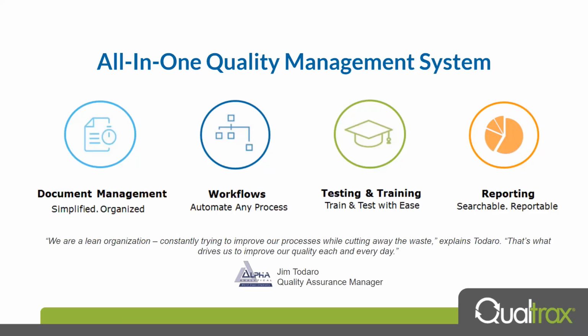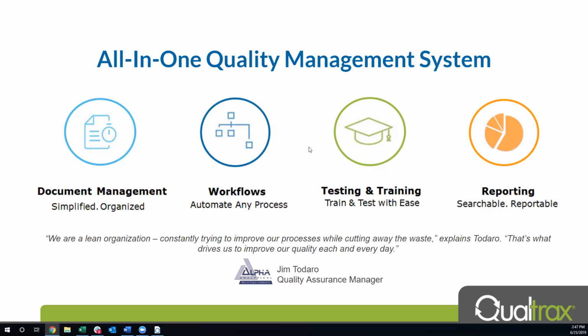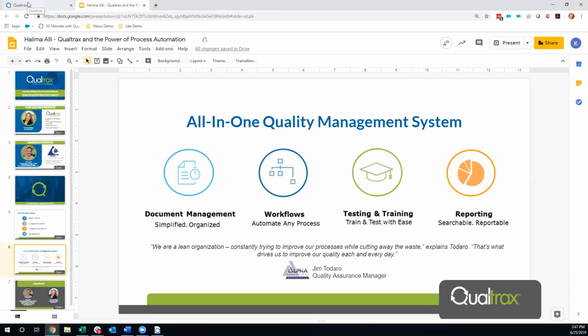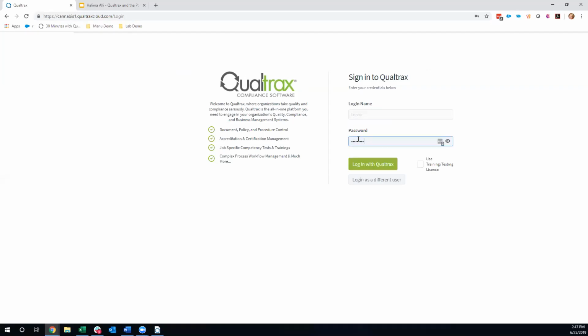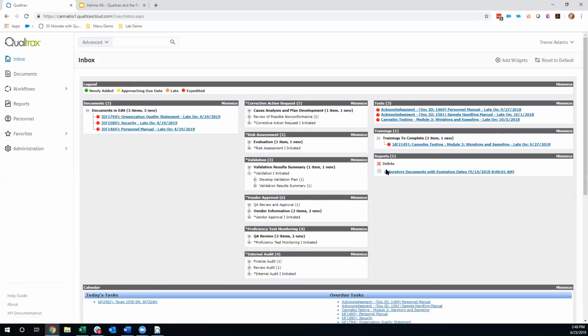Now, what we're going to focus on today is the workflow portion of the product, specifically around validations. And so I'm going to quickly take you into the system. What I'm going to do right now is log in as Trevor, and I'm logging into a hosted platform. I'm accessing Qualtrics from a web browser like this, and so you can access it from anywhere. We see a lot of cannabis organizations that have multiple locations, and so this is a great way to have everybody on one system. The first time you log into Qualtrics, you're going to come to your inbox.